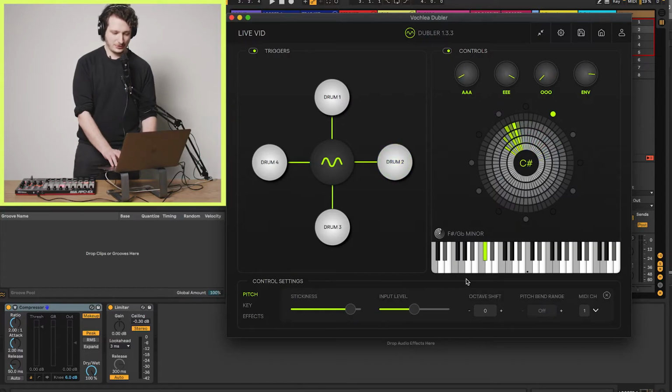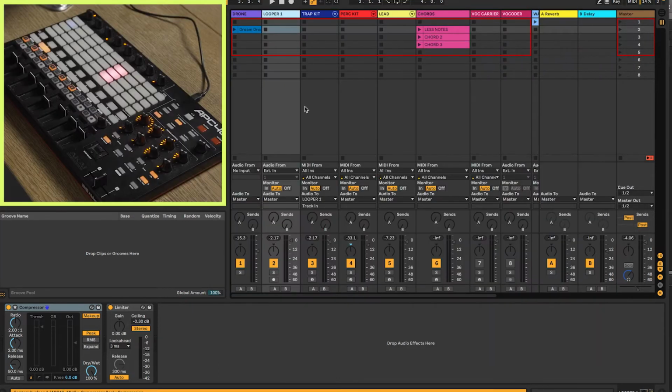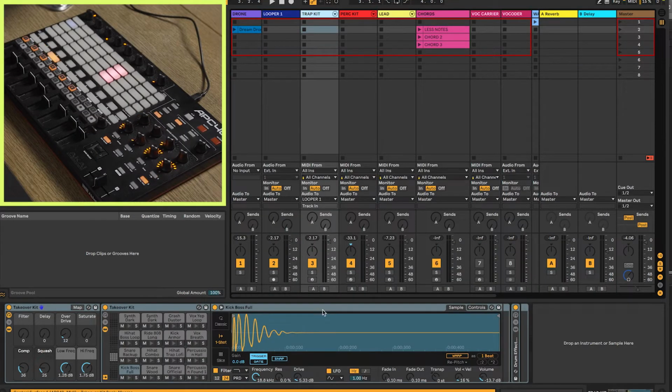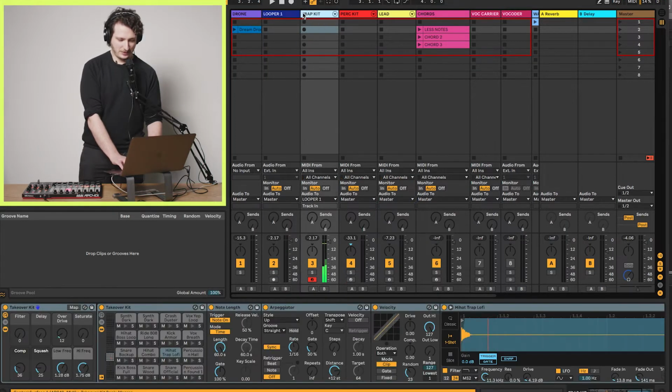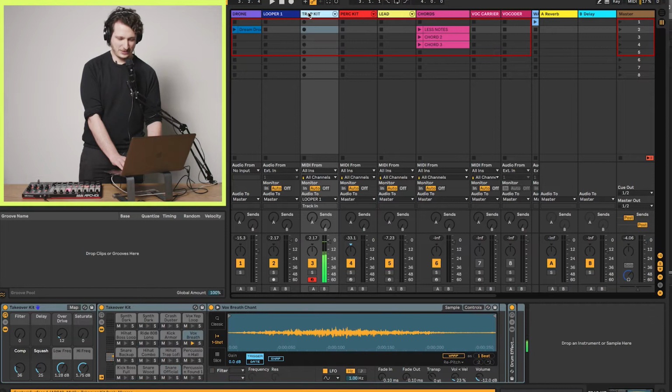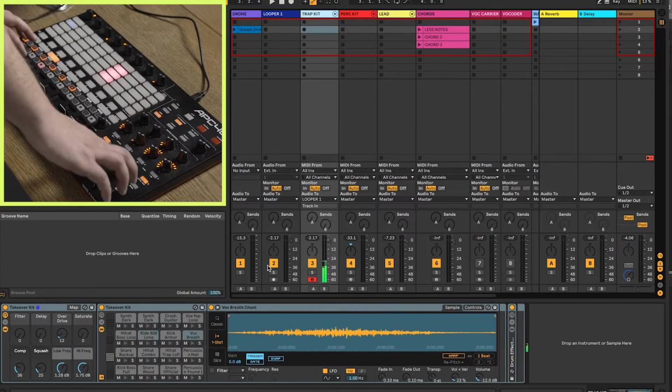In Dubler, we're using controls and triggers at the same time. So we've mapped 4 drum sounds, and we're in the scale of F sharp minor. The way we set up our first looper is this drum kit. When we arm it, I can arm it here. We have its audio sending to this looper channel. You don't have to always do this, but sometimes it's easier to work with audio than MIDI. So I'm also gonna arm that channel.